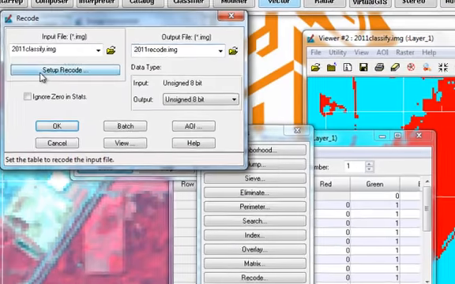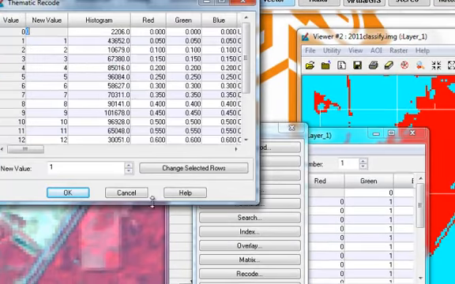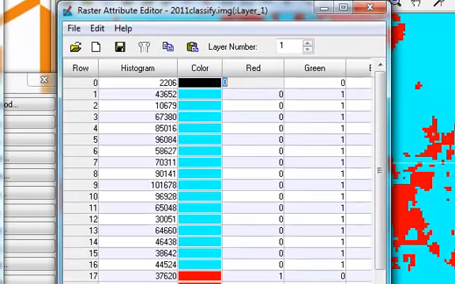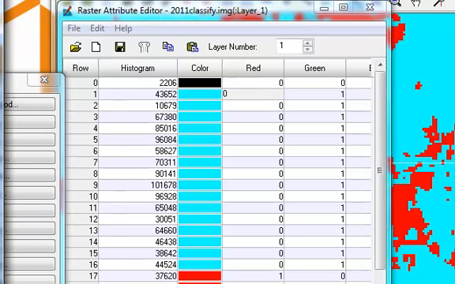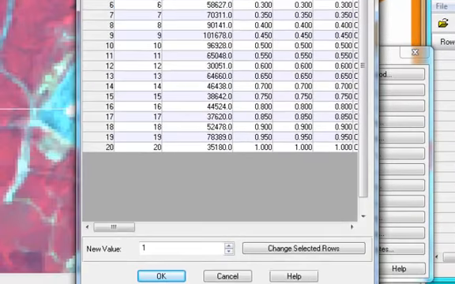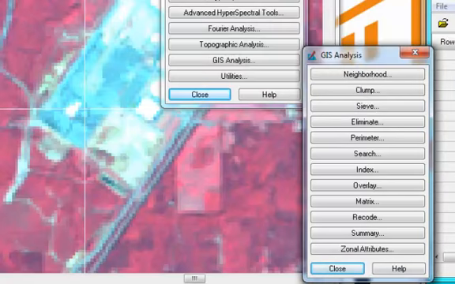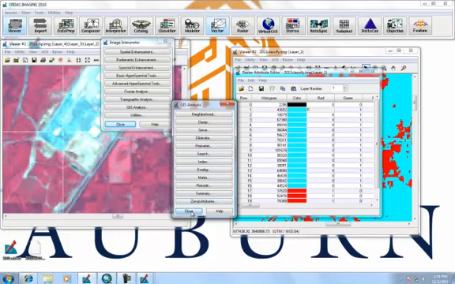Okay, we'll set up the recode, and again, we already know because of the attribute table over here that it changes at 17. So 1 through 16 will be value of 1 over here on the thematic recode. Alright, starting with 17, we'll change the value to 2. We'll change the number of values to 2. Okay, and we will run the recode. Okay, so now that recode has been run, we can close down all of this.